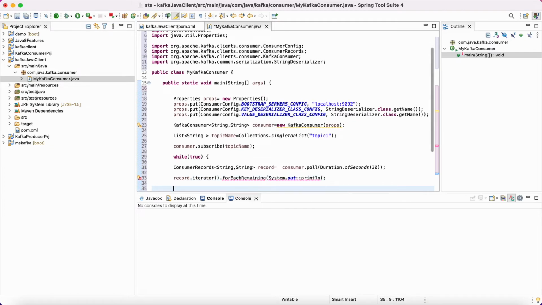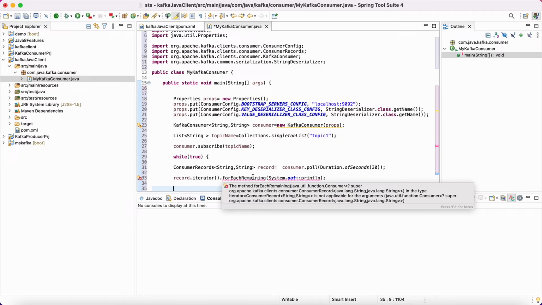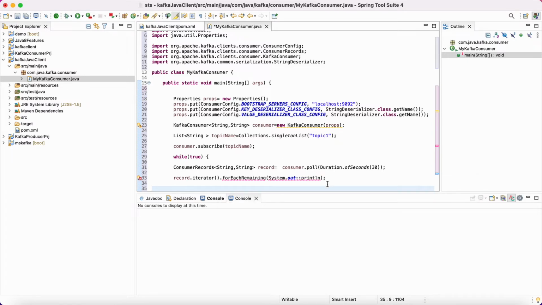What are you saying? What is the problem here? Project compilation to generate. Okay, fine. So now this method should print the message from the topic.